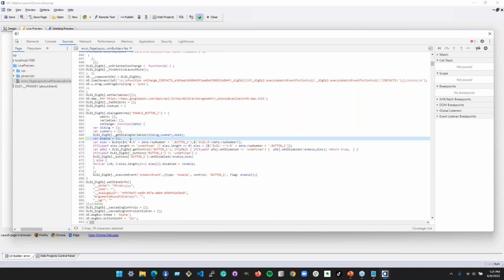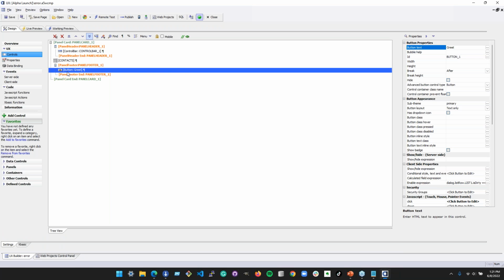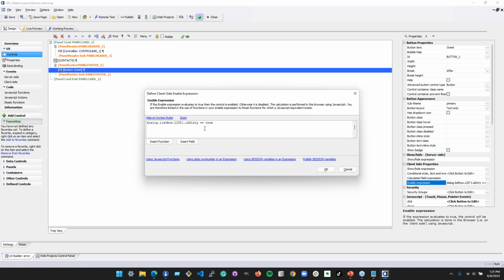So this usually indicates that your enable expression is wrong. Either it can't be parsed or you have a typo in it. Sometimes it might actually show you the expression, and on the surface it might look correct. But if it's failing there, it's definitely not. So if we go back here to design and we find our button 1, which is button greet here, we see button 1, and we come down to the enable expression. We open it up. It's got two things going on here.